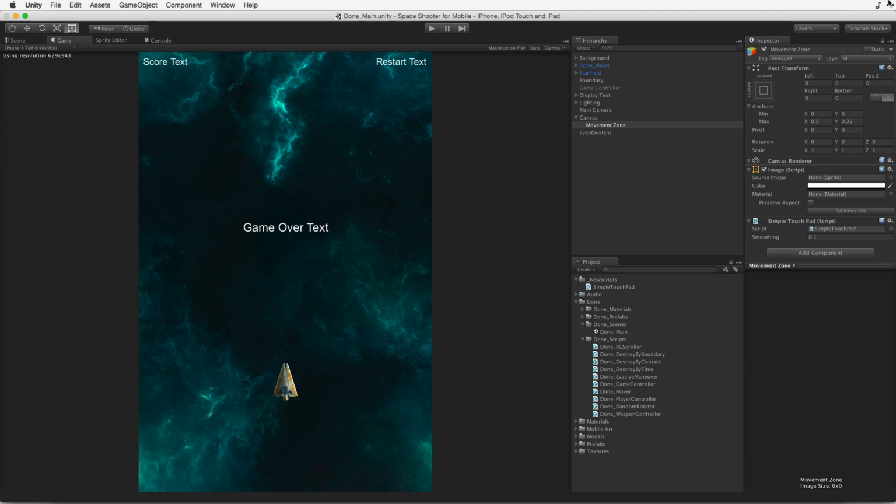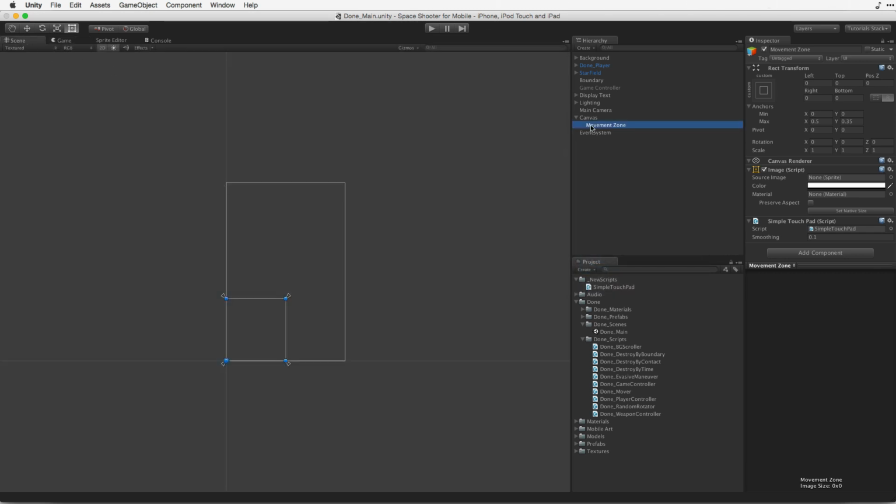That's partly why I reserved the other side of our movement zone. If we duplicate this, we can have our fire zone. And now I have an object. If you notice what I've just done, I've dragged the sprite but not the anchors. It's not really the best way to do that.